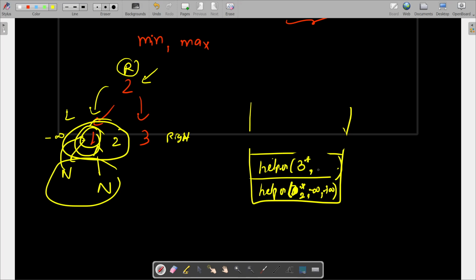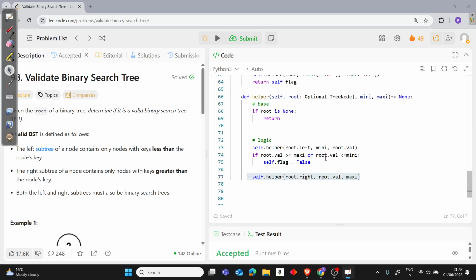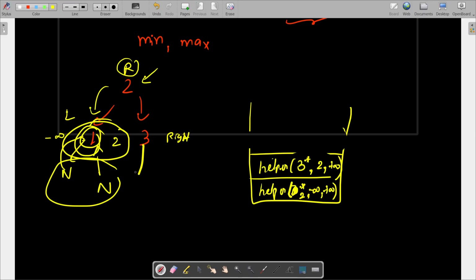And for the right call, what happens is the upper limit remains the same, but the lower limit becomes equal to the previous root value, correct? Now this will be on the top of the call stack, because this was called. Now we will see if it's none. No, it's not none. So we will again come here. Now we'll go to the left side of our 3, which is none. Here it's none, right? So again, the same thing that happened for 2 will happen.